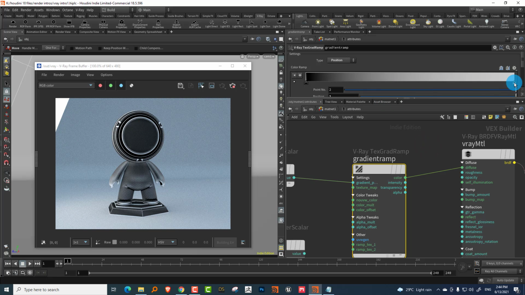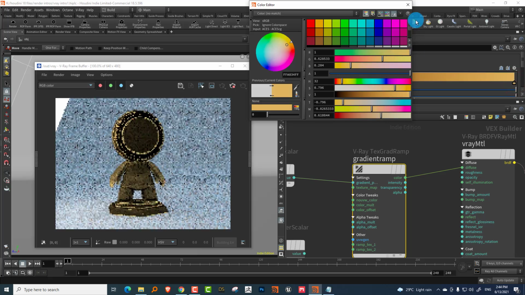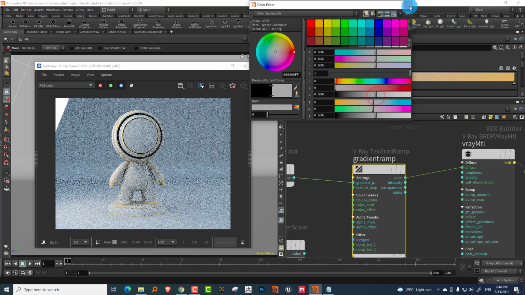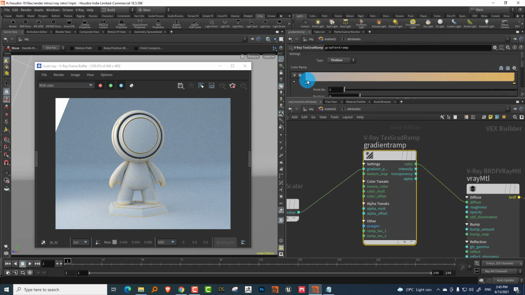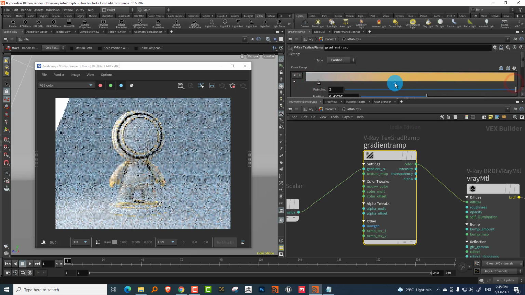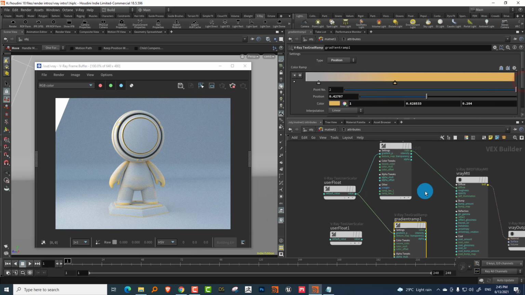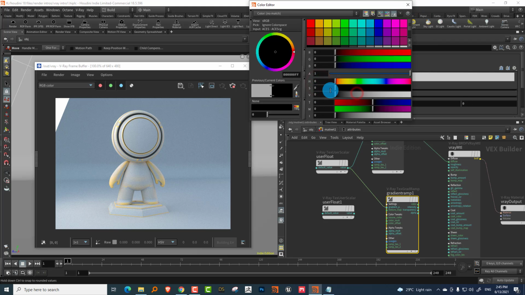So I'll make this, let's say these areas I want yellow, and the rest of it I want like a light gray. And then I want the yellow areas to be metallic. So what I can do is take this and squeeze this in, then Control C, Control V. Let's change this so this will all be metallic, and this will be diffuse.